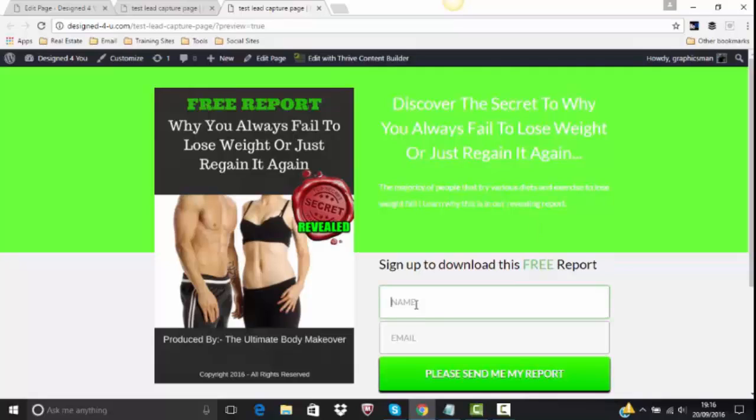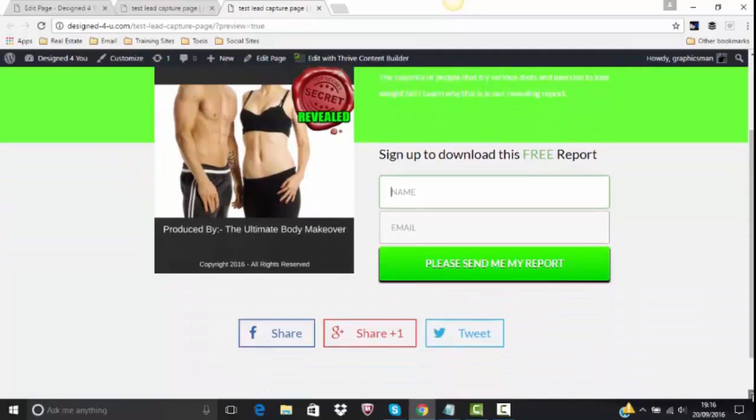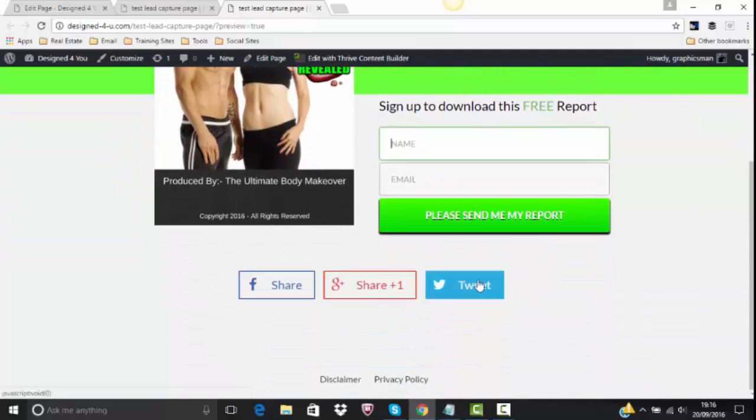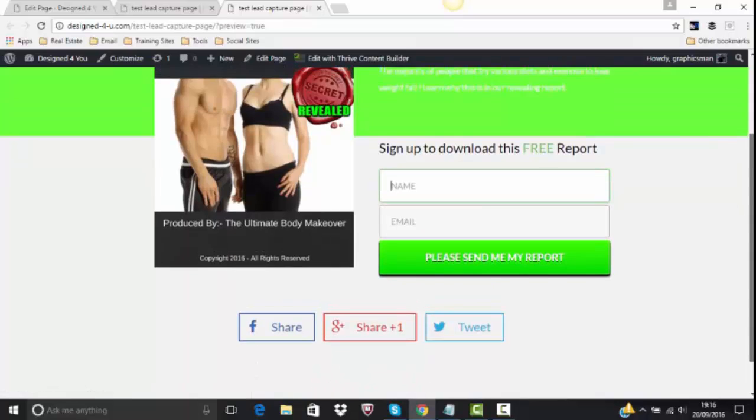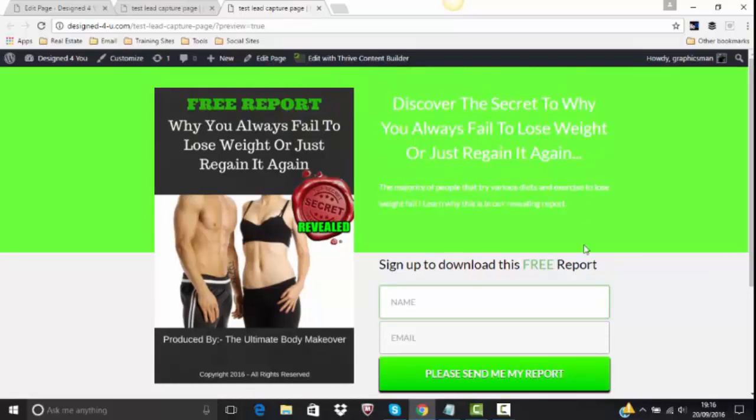The form is now live, so we can go over here and put our name in if we needed to, as you can see, and then just click and get the report. So we are up and running. Just scrolling down quickly, below the fold, we've got our social share buttons here, which are all live, and we've got our disclaimer and our privacy policy. So there we go.